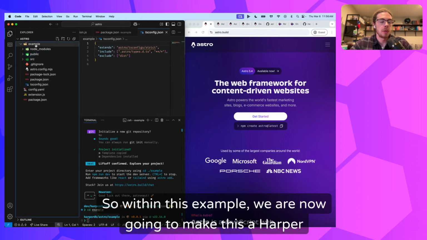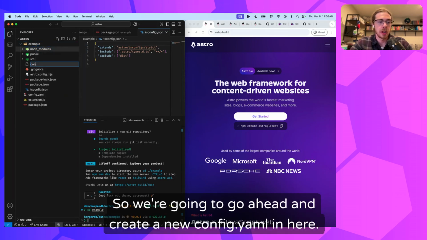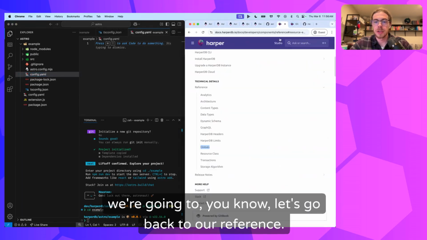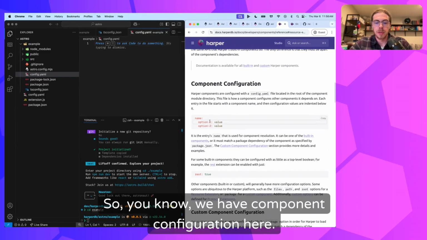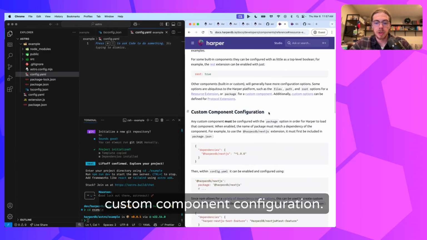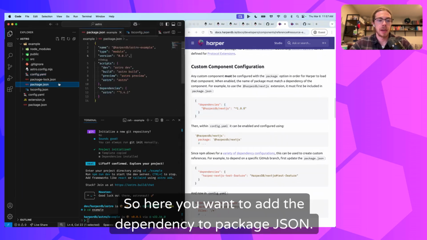Within this example, we are now going to make this a Harper component right off the bat. So we're going to go ahead and create a new config.yaml in here. Let's go back to our reference and see how that works for components. We have component configuration here, custom component configuration. So here you want to add the dependency to package.json.